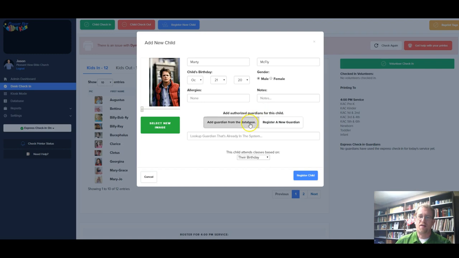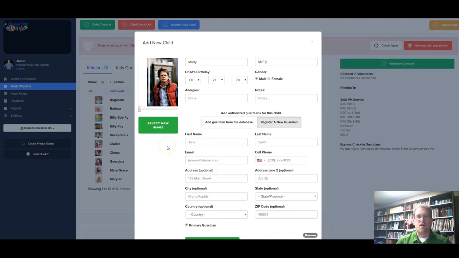You can add a guardian from the database, just type in their name, and then up will come the family, and then you're done. That person's now attached as a guest to that family group, and they can always check them in or out. If this child is coming with a whole family and mom and dad McFly are standing there, then you need to register a new guardian. And so you'll click that, and the screen will change. There it is, and will give you information for entering a guardian.